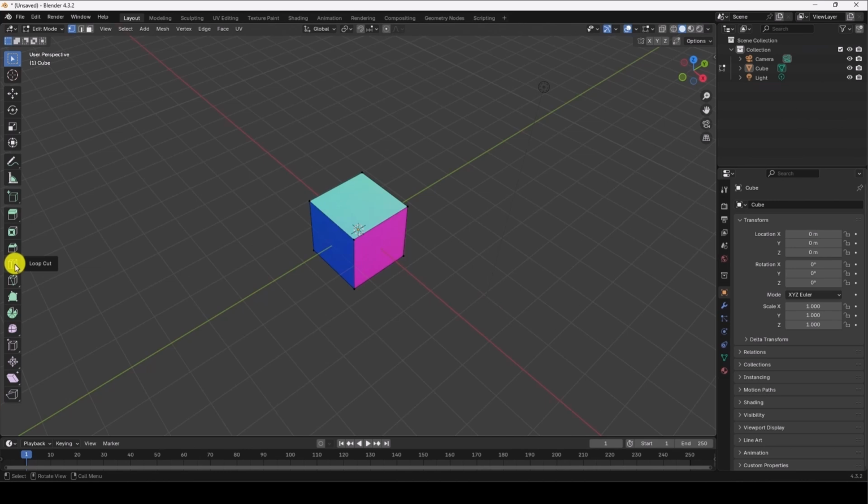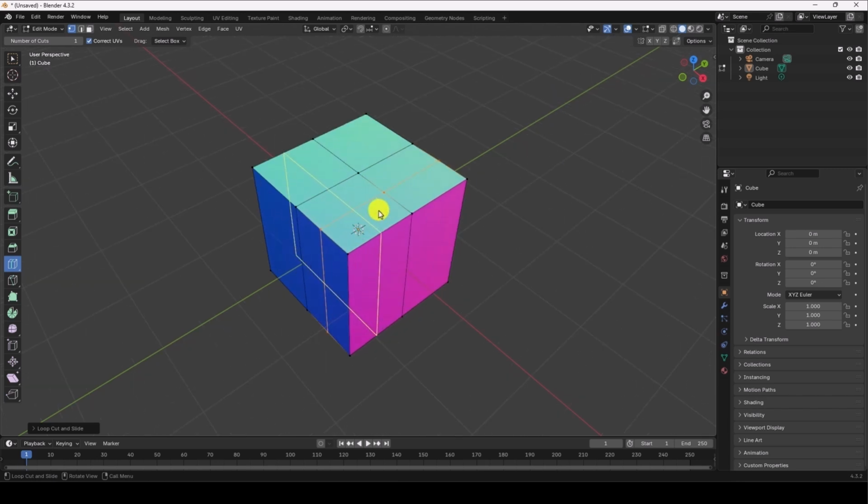Another option is loop cut. When you hold down the tool icon, you'll see two options, loop cut and offset edge loop cut. Start by selecting loop cut. This tool allows you to create a cut across the entire object.